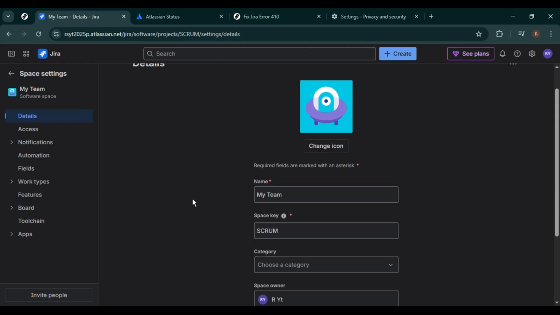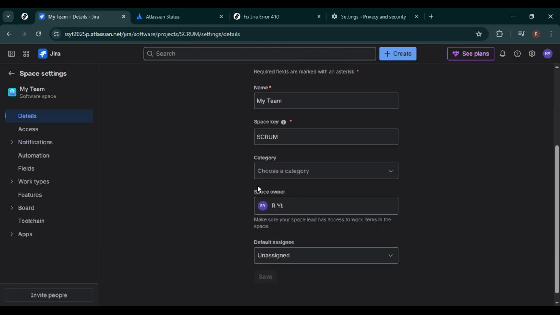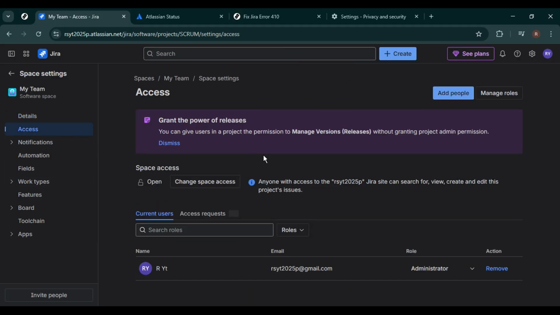If you recently changed teams, roles, or projects, your access may have been removed. In this case, reach out to your Jira administrator or project admin and ask them to confirm your permissions. Once your access is restored, refresh the page and see if the error is resolved.